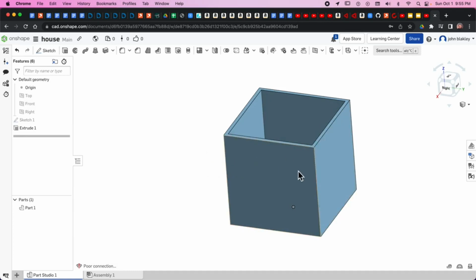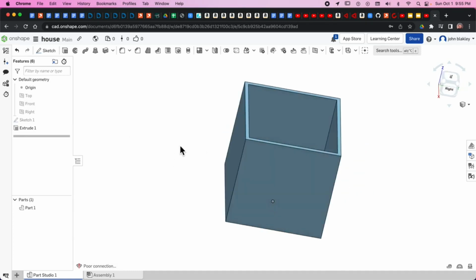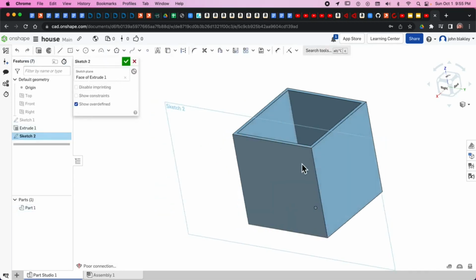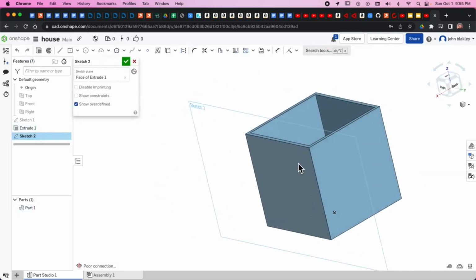So there's another way to make a sketch. You can click a plane to make a sketch, but you could also make a sketch on an object you've made. So let's just click on this side and sketch. See how I made a sketch on that object?